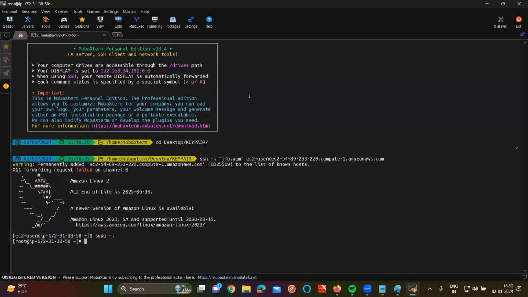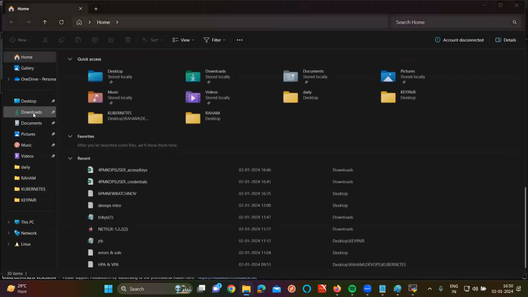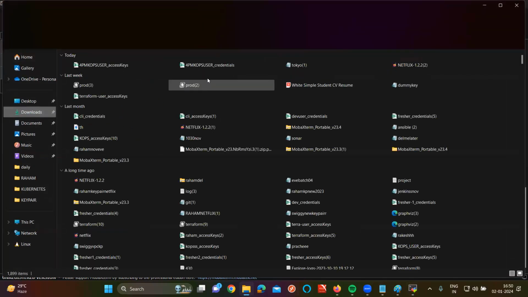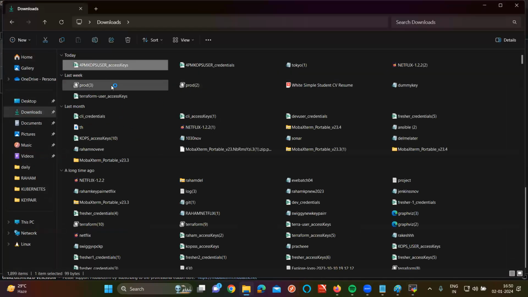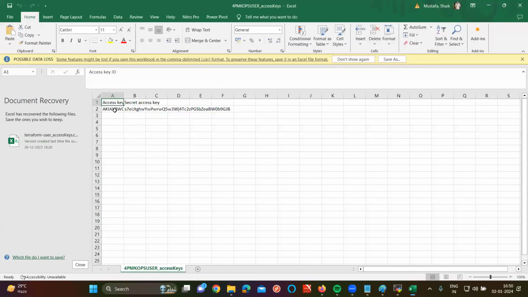Sudo -i. So first of all, give aws configure. Now, what are the keys you downloaded, right? The second key is the access key and secret key. That key you need to provide here. So if I go to downloads, in the downloads, I can go and see here. Are you seeing the access key? Copy this one.